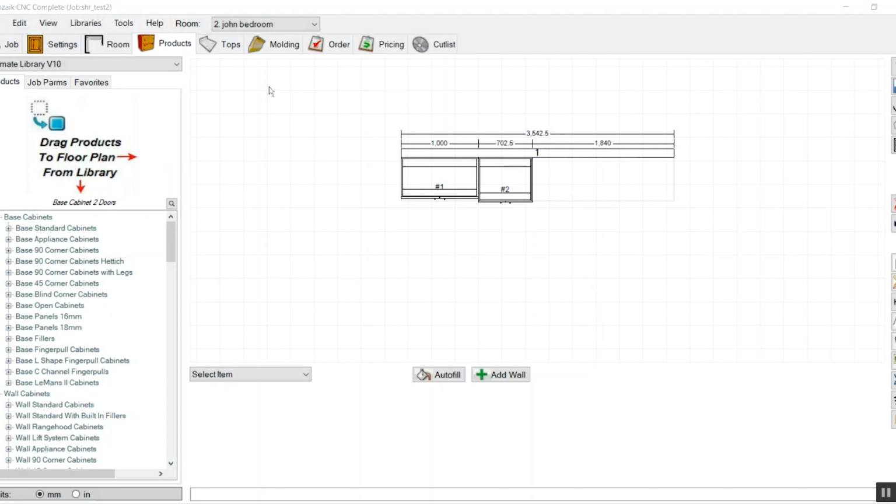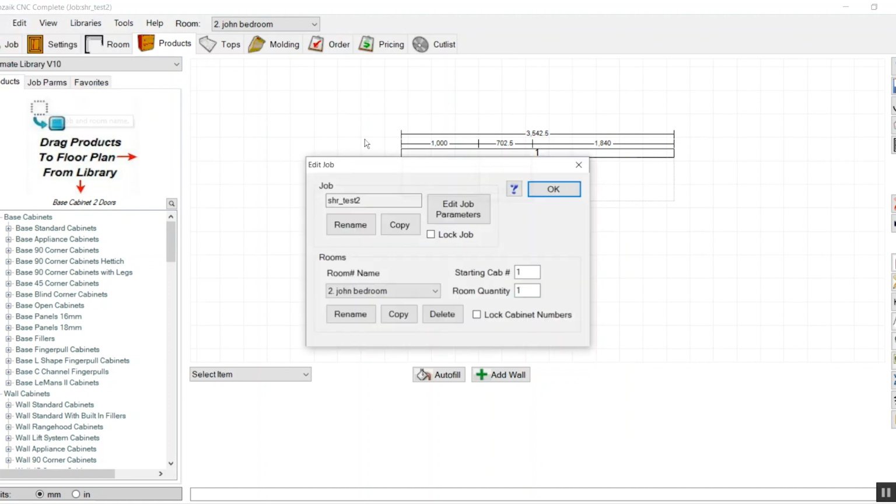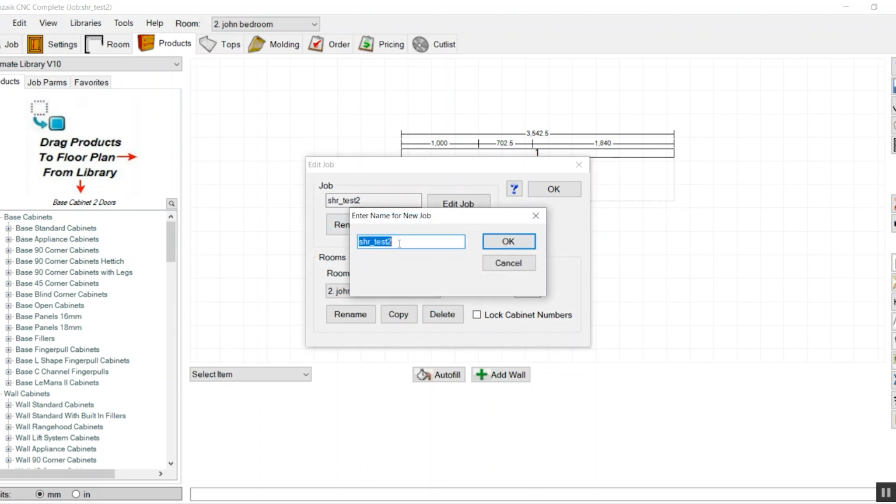Hello everyone out there. Today we will see how we can copy the whole job and rename it. So we can duplicate it if we don't want to do any further edit in the job. Let's go in edit job and we can copy the whole job, right? And we can have a copy of that job.